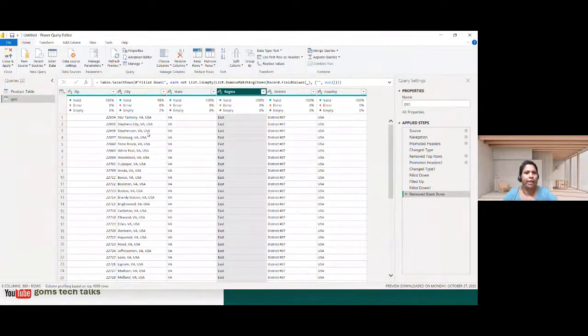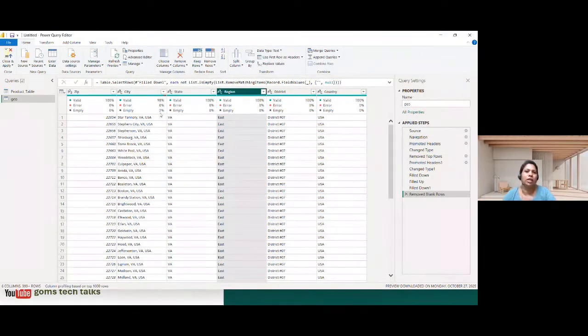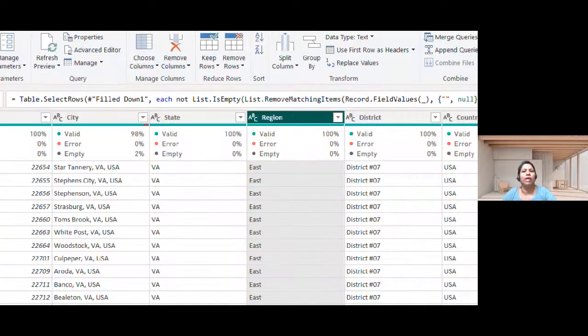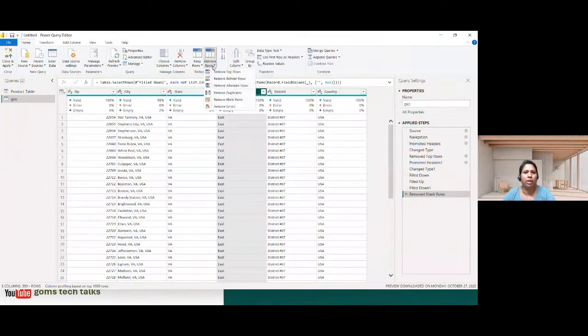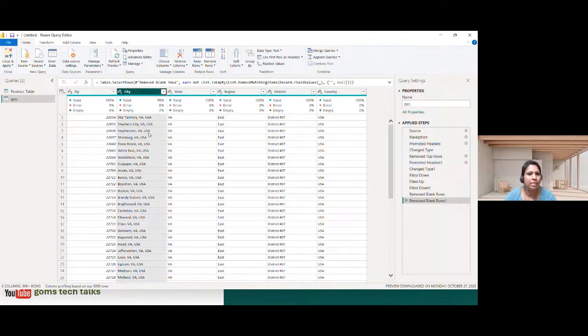Likewise, I can also try it here. If you want to delete this 2% of the data, you have only 2% of the data which is not filling up properly. So simply, you can just go ahead and remove the blank rows. You can see that the blank rows will be removed and you can find that your data is complete.